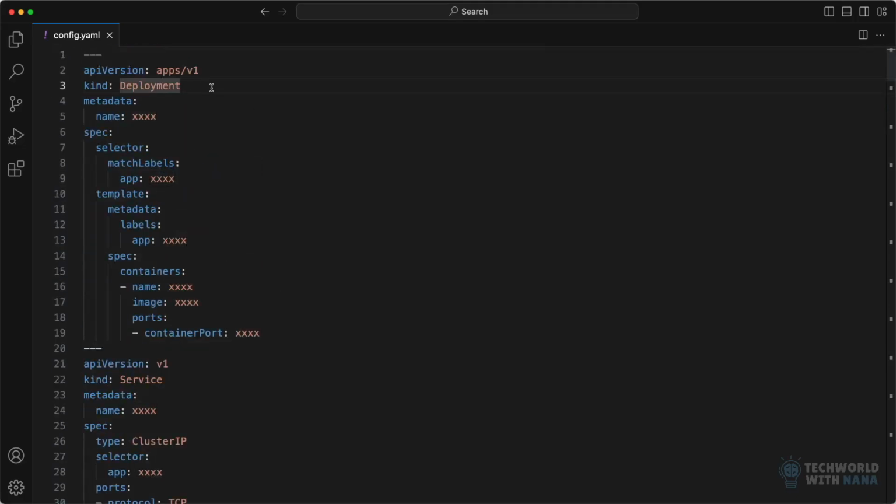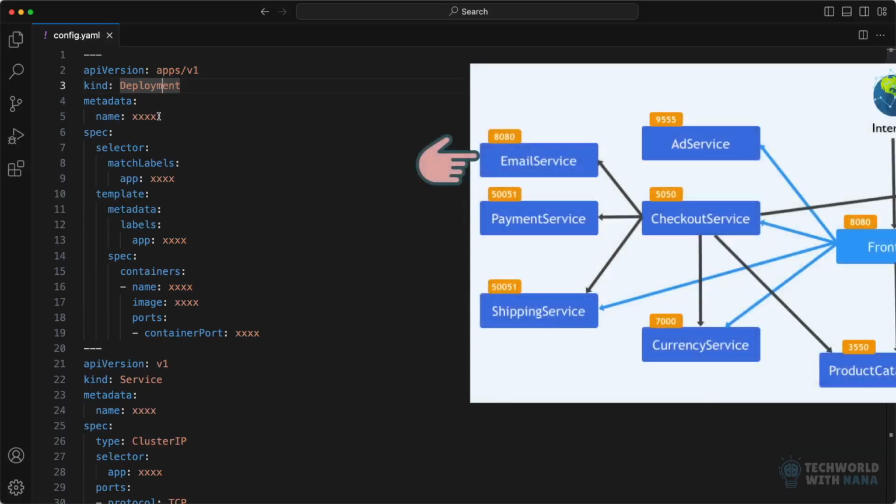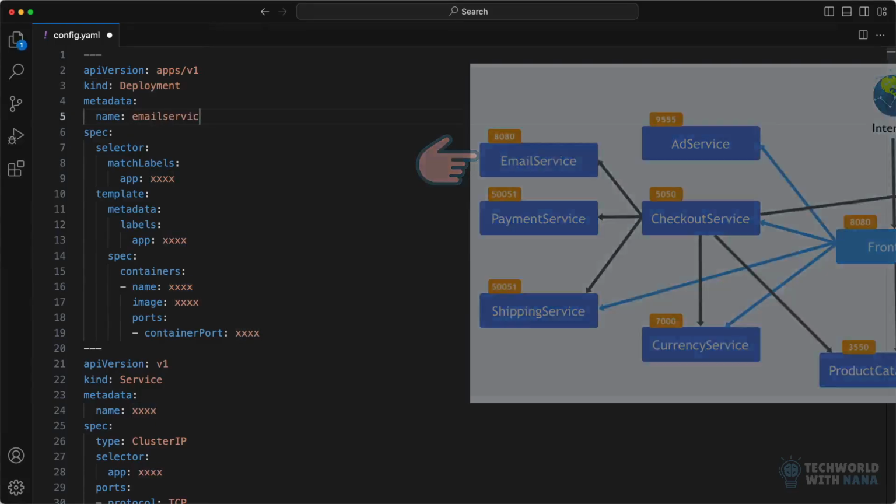And we can actually check that by searching. So we have kind deployment 11 times here. Awesome. And now we just need to fill in the information that we need. Let's start with the first microservice, which is email service. And we're just going to call it email service, as is the name.